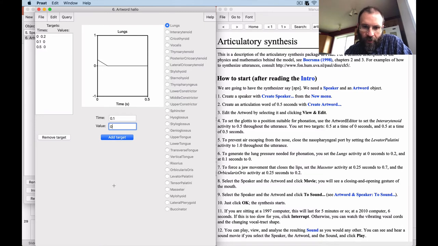To force a jaw movement that closes the lips, set the masseter activity to 0 at 0.25 seconds to 0.7. So at 0.25, we're going to raise the jaw. This is a little bit after we closed off the lungs activity. But I guess we'll still have air flowing through.